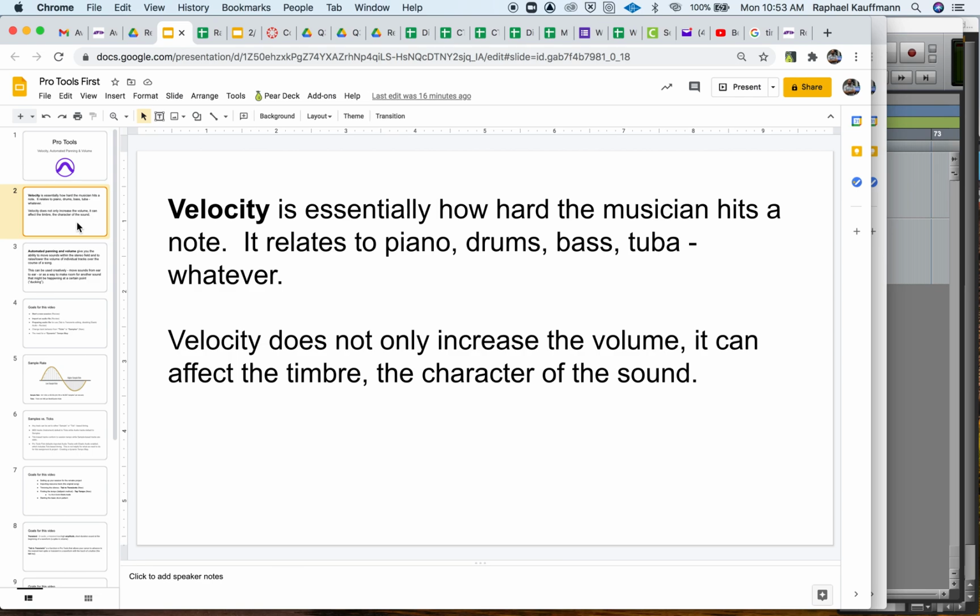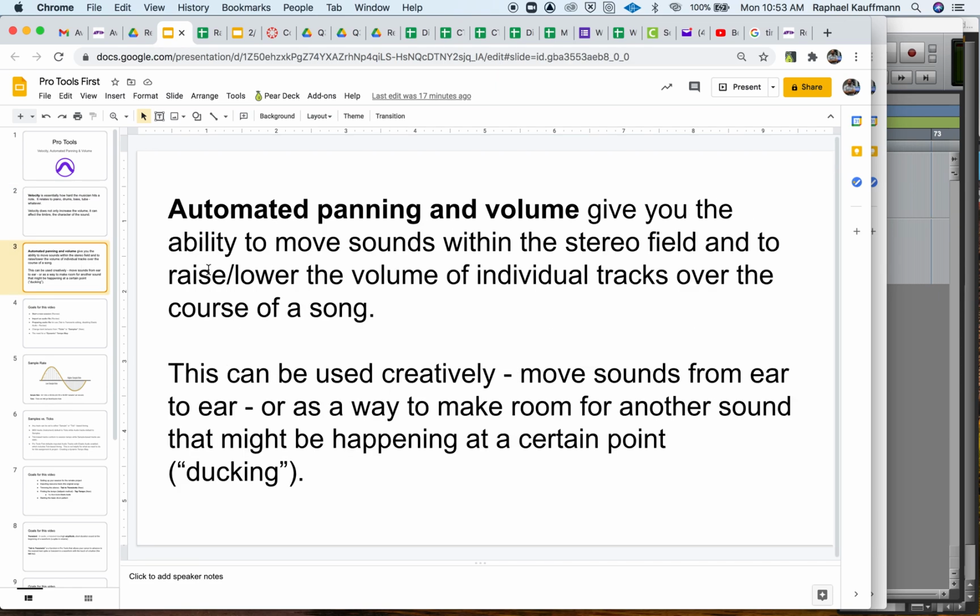And it's not only an increase in volume, which it is, but it can also affect the timbre of an instrument, the quality of what that sounds like. Does that snare drum sound like a smack or a crack? Again, that hammer hitting the piano string, are you going to hear more attack of the hammer if you hit that instrument harder?